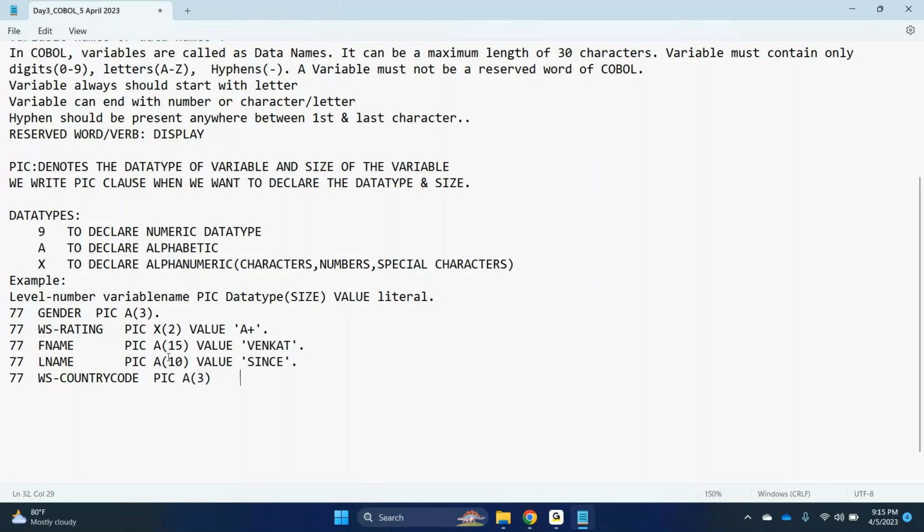Instead of A of 3, I can write AAA. This is also valid. Instead of A of 10, I can write A 10 times. 1, 2, 3, 4, 5, 1, 2, 3, 4, 5. So how many times is A declared? 10. So you can declare it this way, or write that A character 10 times. That many characters you can store in the field. So A of 15 and A of 10 are valid, and this is equivalent to A of 10. Any queries?